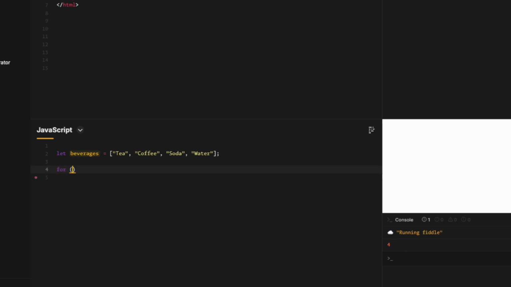So for, we declare a variable. Let's name it count. It will start on 0. Now this is the condition: if count is less than beverages.length. So I have a question for you, Richard. What would the number be on this part? Count is less than 5.